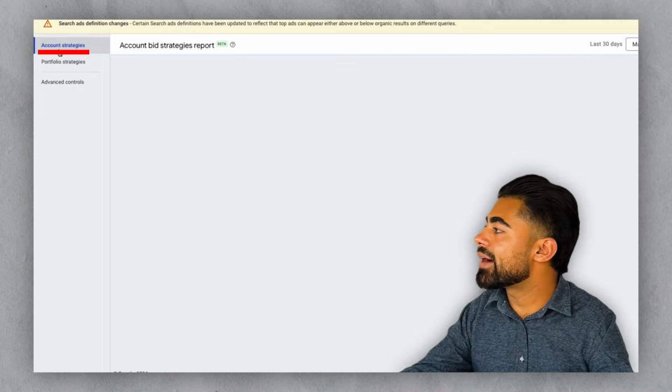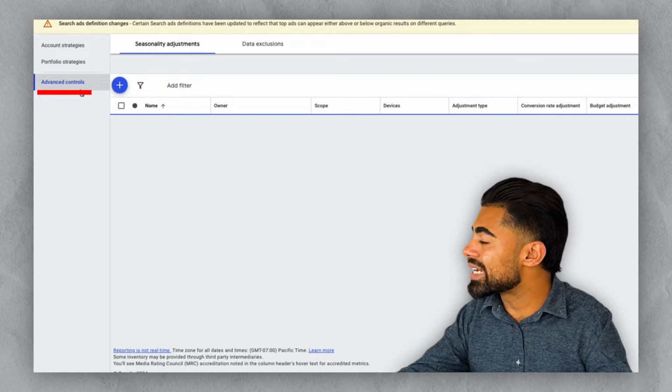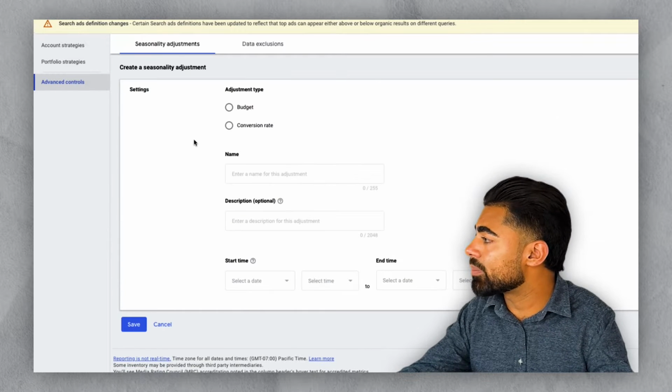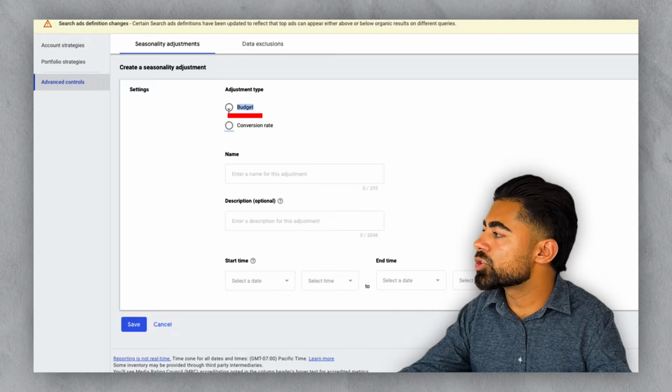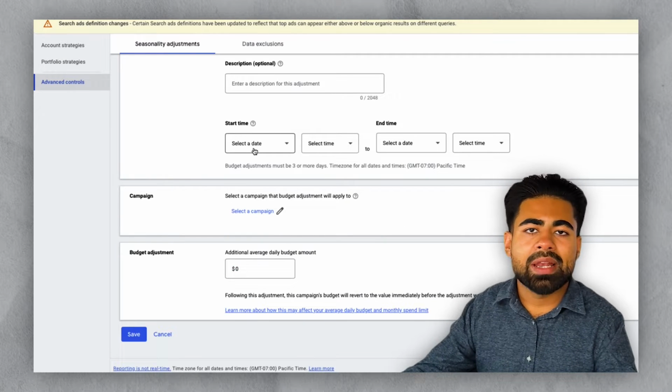You can go within the account strategy section to look at different reports, or you can go to the advanced control section and control things like the based on seasonality. So for example, if we click the plus button, it talks about how you can control budgets according to the season. So let's say, for example, right now it's Black Friday.